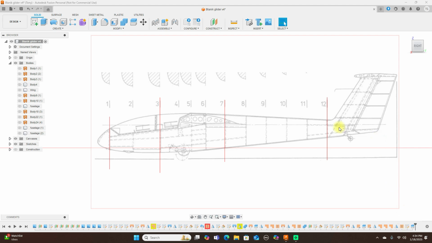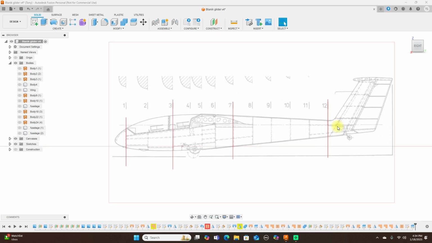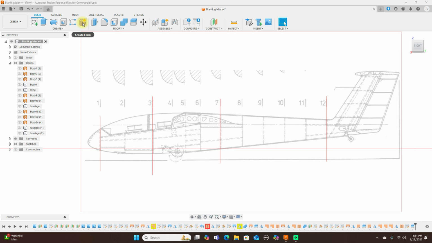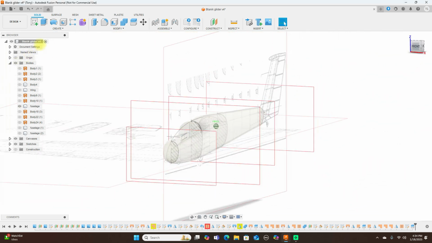Today I'm going to show you another way of modeling this Blanik glider here. I'm going to use some forms for it, and I might show you another way to surface model this as well. So let's take a look at the body here, the fuselage, and we can see that I went ahead and added a little color to it.